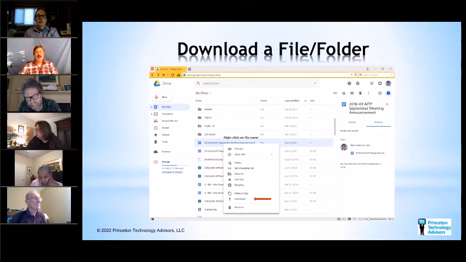Now, let's say you want to download a file or download a folder. Download is coming from Google Drive, what's in Google Drive, and bringing it to your computer. So that's what download is. What you do is right-click on the file or right-click on the folder, and then this menu pops up again. Remember, the menu has changed a little bit, but this is basically the same. Then you click the download option.